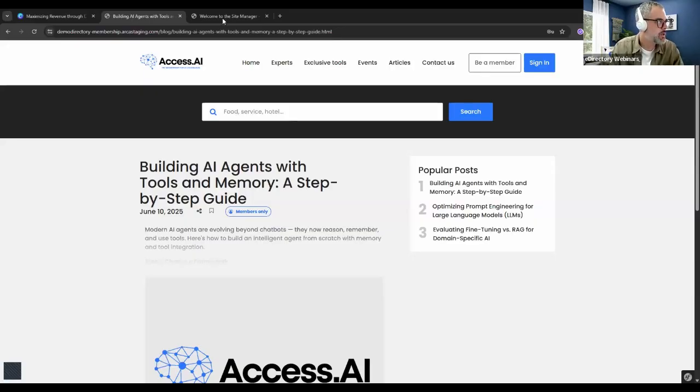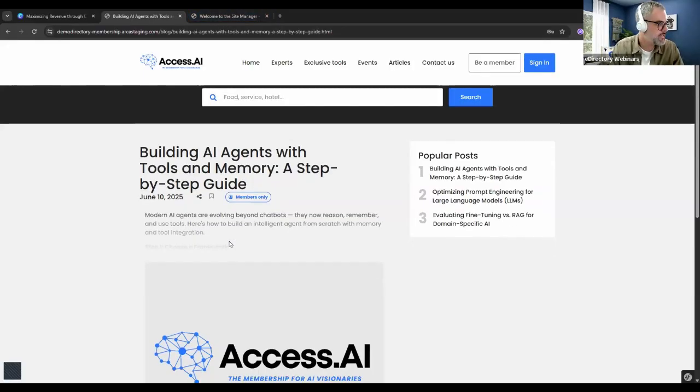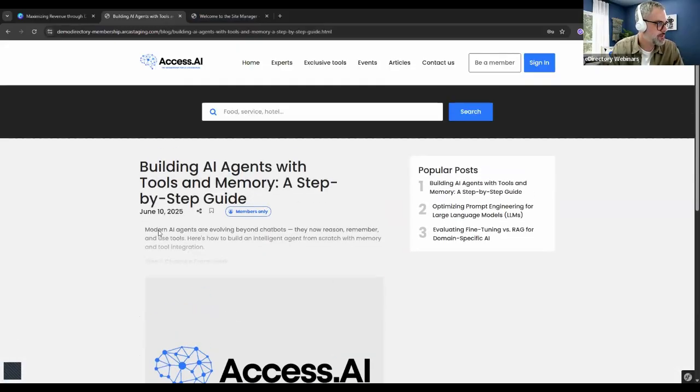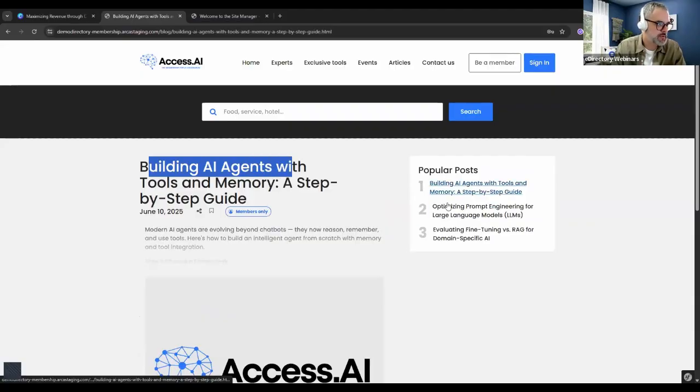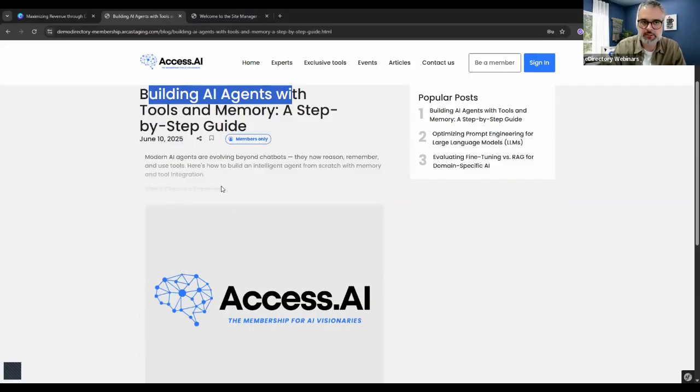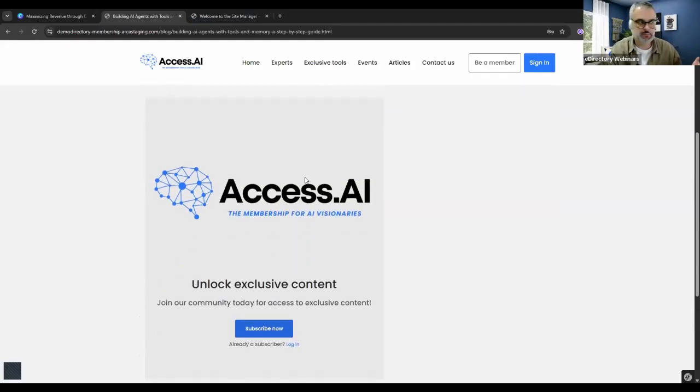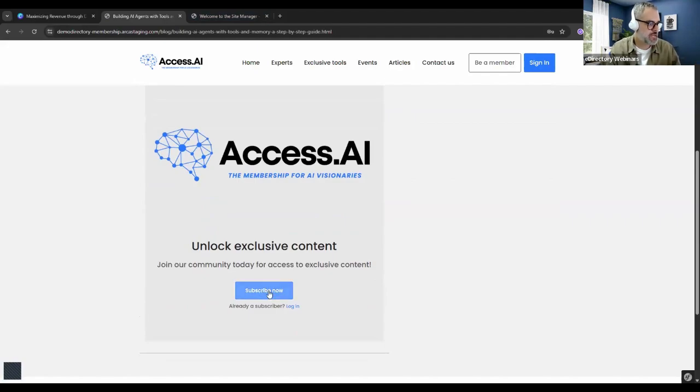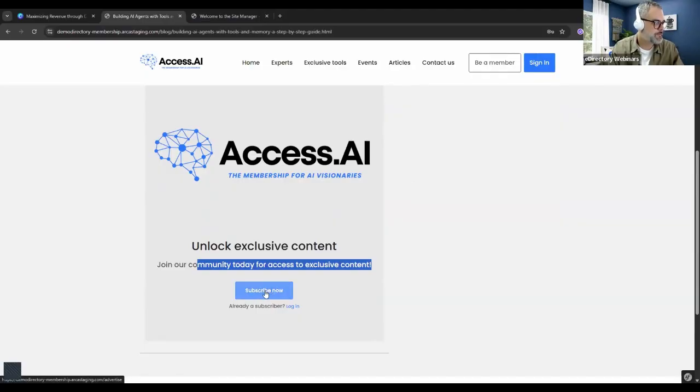So you see that once I logged out, on the same blog post that I was reading, I can see the title and popular posts on the right sidebar, but I cannot continue to read the content because I am not a member of the website. This is the basic functionality of a membership website. And of course, you have the call to action that comes with this widget in eDirectory: unlock exclusive content, join our community today for access to exclusive content, subscribe now.